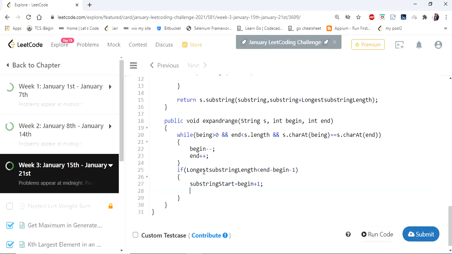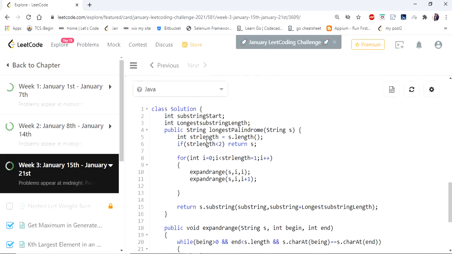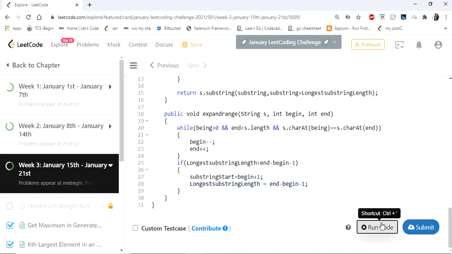And our new substring length is n minus begin minus 1. Yes, every time it checks whether this is the longest length or not, and if it is the longest length, then it assigns the new values for the start and the new length, and it calls the method for every possible substring. Let's run.